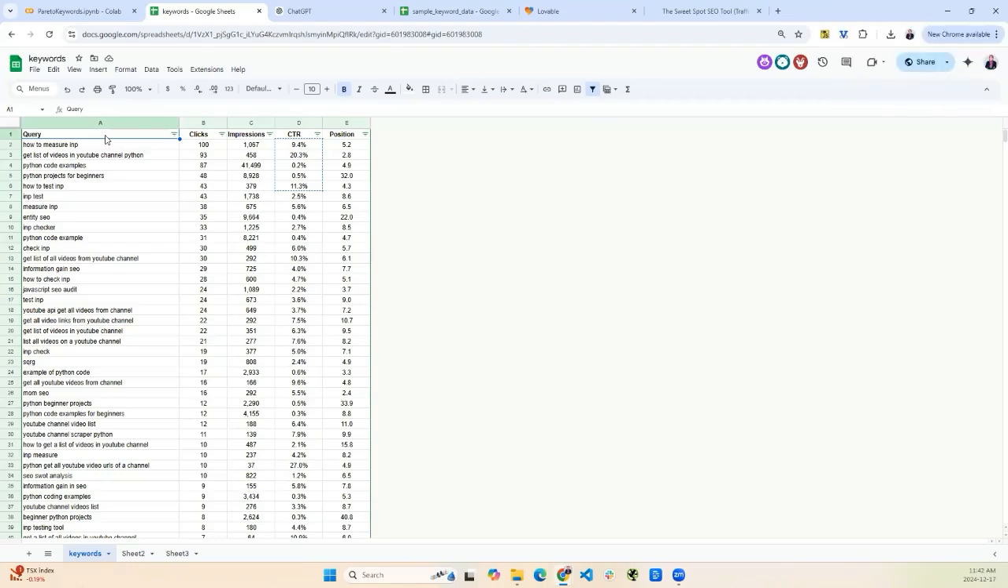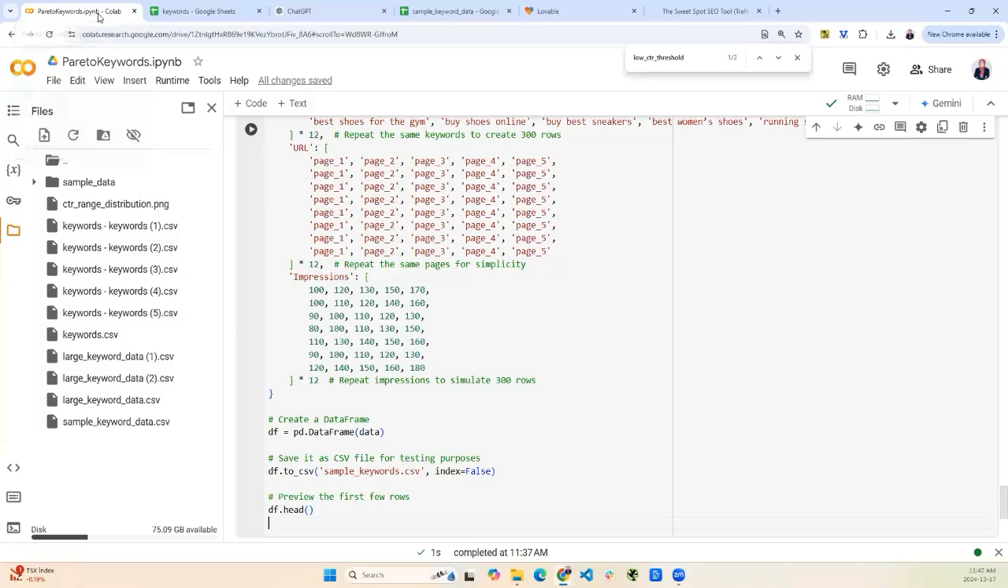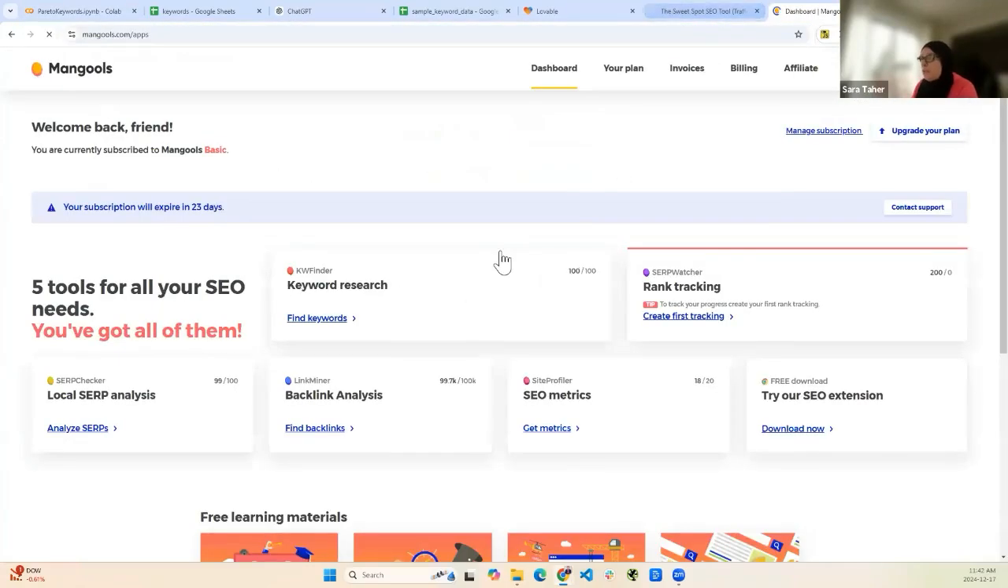So take the data from Ahrefs, for example, then explain to ChatGPT in the prompt, and then paste the code in Google Colab, and you will get the output. If you have an export from a tool, I have Semrush.